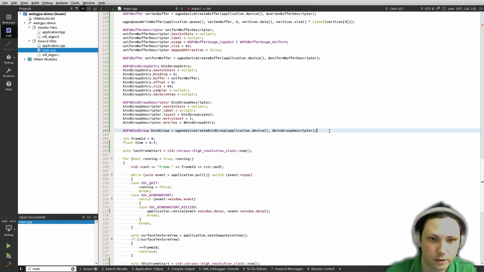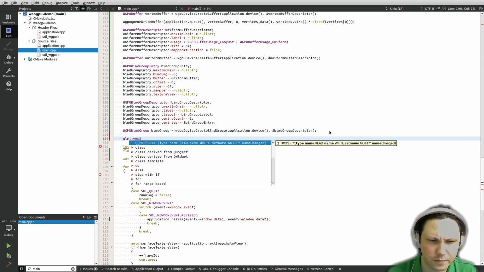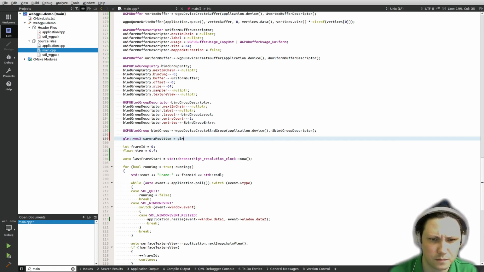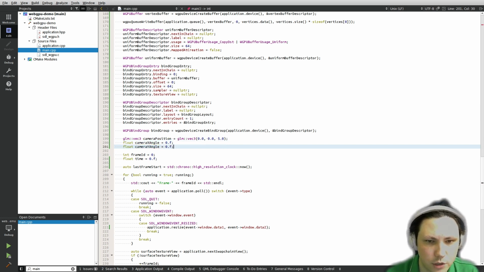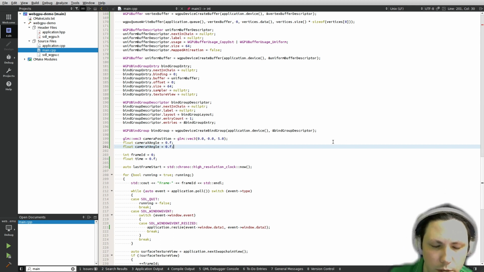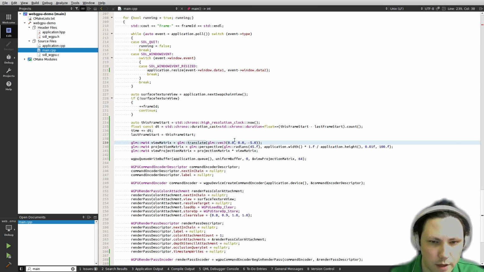Let's do some fun stuff now. Let's set up the camera. We will have a camera position. Let's start with here. We will have a camera X angle and camera Y angle. We won't change these angles just yet. No, we will do that. So we won't change the projection matrix, but the view matrix will translate the scene like that.